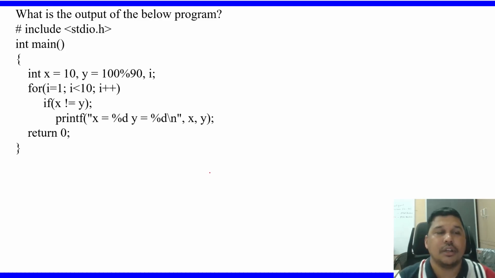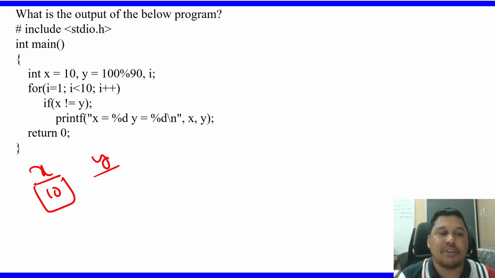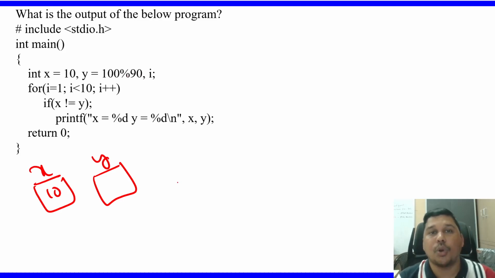Let's see another question. Please try to solve this. Pause the video. Attempt this question. If done, please see the explanation. Let's see the answer. So given x value as 10, and what is the value of y? See, y equal to 100 modulo 90. The modulo operator gives the remainder. If I divide 100 by 90, the remainder will be 10. So y value is 10.